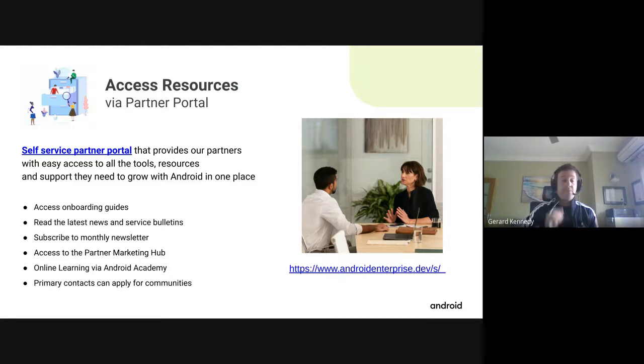There's also the Partner Marketing Hub, which I'll touch on a bit later, but that's got a lot of resources. The marketing team put a huge amount of effort into the last 12 months to get that Partner Marketing Hub really focused on helping you go to market. So all of our brand resources are in there, all of our content you might want to use on your website around Android Enterprise, all the product-specific things like what is Android Enterprise Recommended and how should you promote it, what is Zero Touch and how can I promote it to my customers. All of those resources are in there.